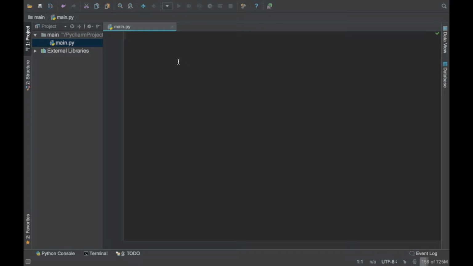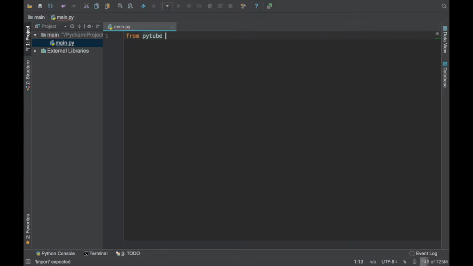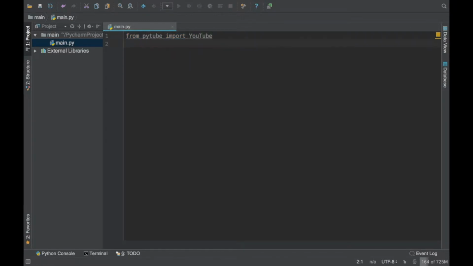So the first thing we got to import is the library that's going to allow us to download videos from YouTube, which is called PyTube. Type in from pytube import YouTube. And also go ahead and type in from Tkinter import all. What that's going to do is import everything from Tkinter.